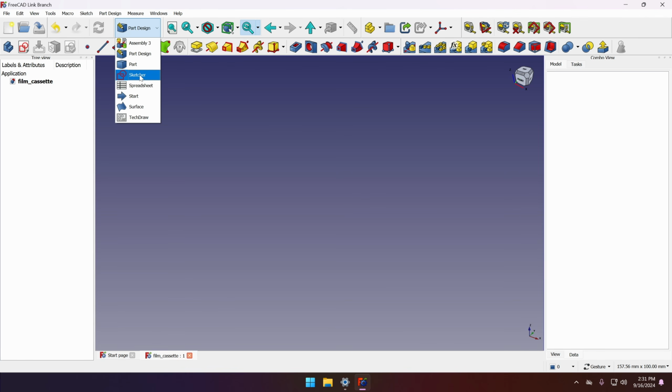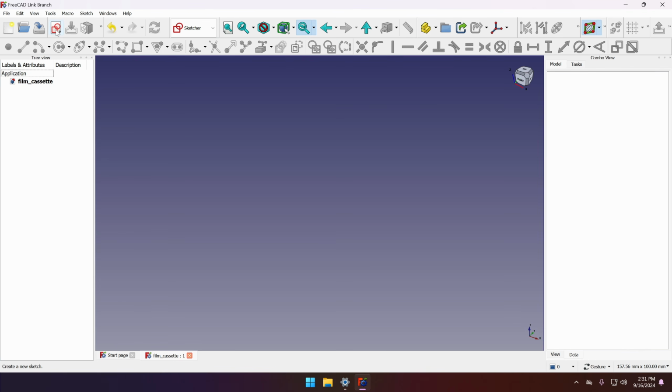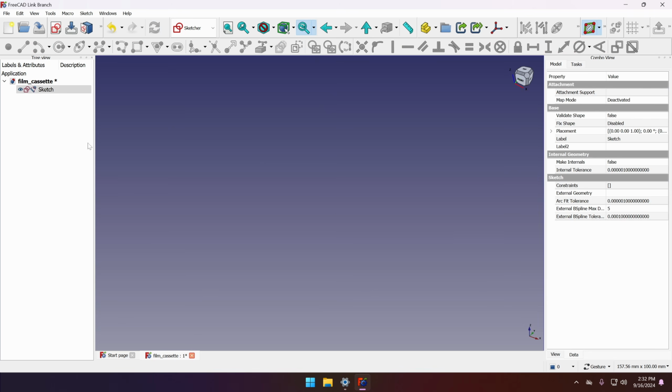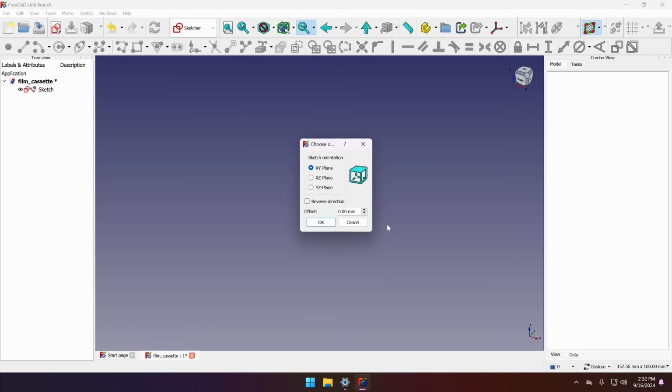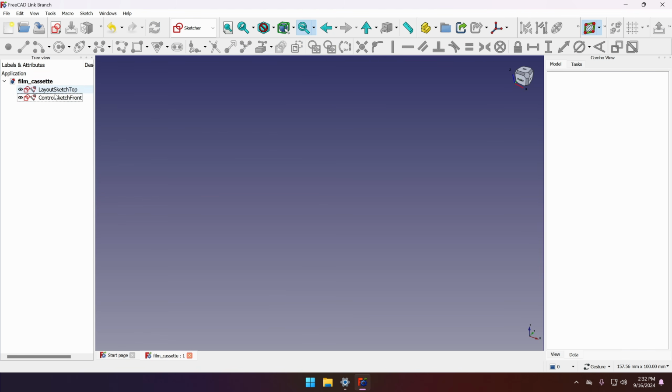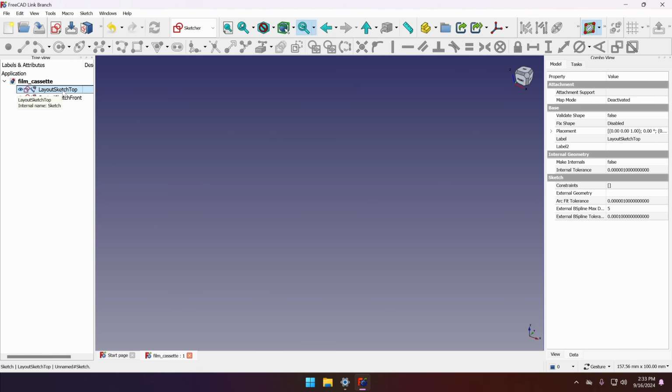So first we'll start in Sketcher and we will create two sketches. Let's create the first one from the top or XY plane, click OK, close it for a minute and create one more, now from the XZ plane or the front plane, click OK. Now let's rename them. The first one will be layout sketch top and the second one will be control sketch front. And save the project, hit F5 to update all the views, and let's start with the layout sketch.